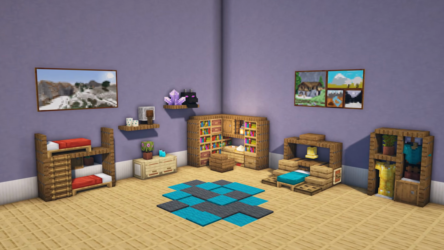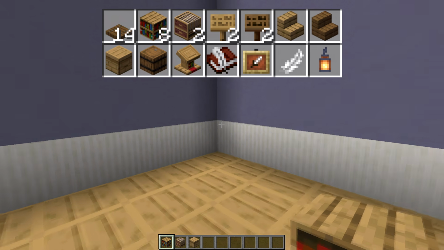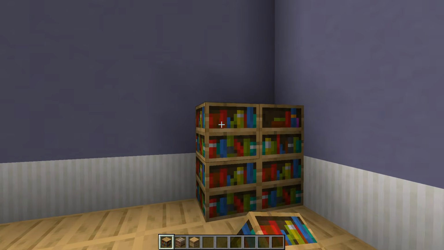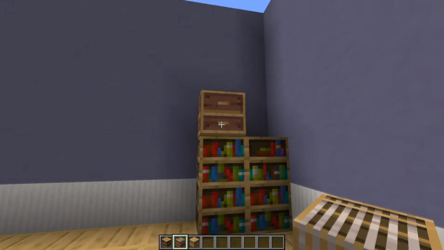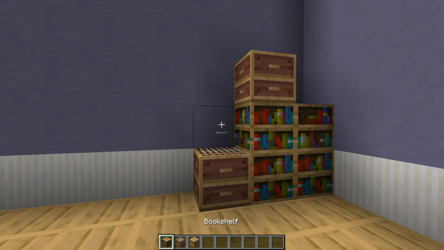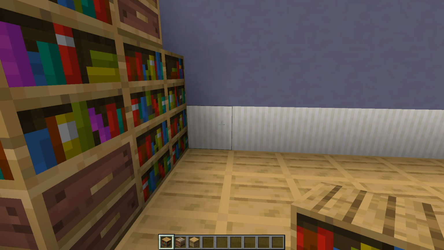We're going to start off with the corner study, so of course come to the corner of your room and place in 2 bookshelves just like that. We're then going to place in 2 more to the left hand side with a backwards facing loom on top. Then we're going to go to the bottom here on the left and place in another backwards facing loom with 2 more bookshelves.